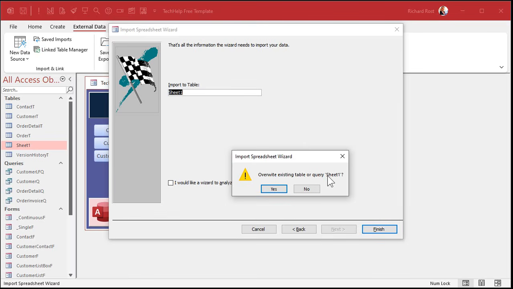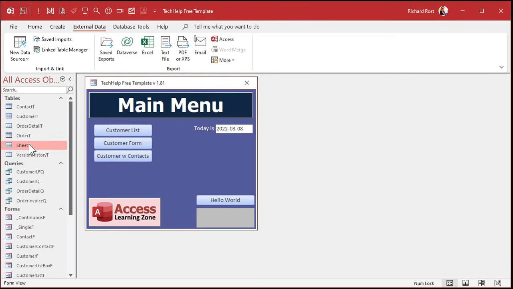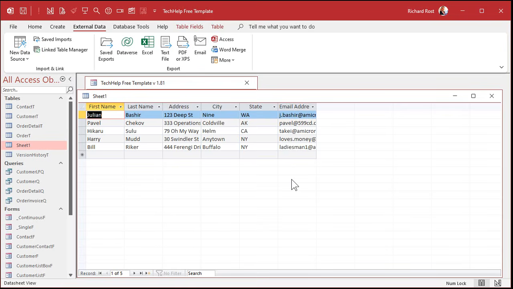This database apparently already has a Sheet 1, probably from a previous import. That's okay. I'll just say yes to overwrite it. Okay. If you want to save these steps, go ahead. I'm not going to bother. I'll hit Close. All right, so here's my Sheet 1. That's got my data in it. There it is. Okay. Now I'm going to take this stuff and put it into my customer table.